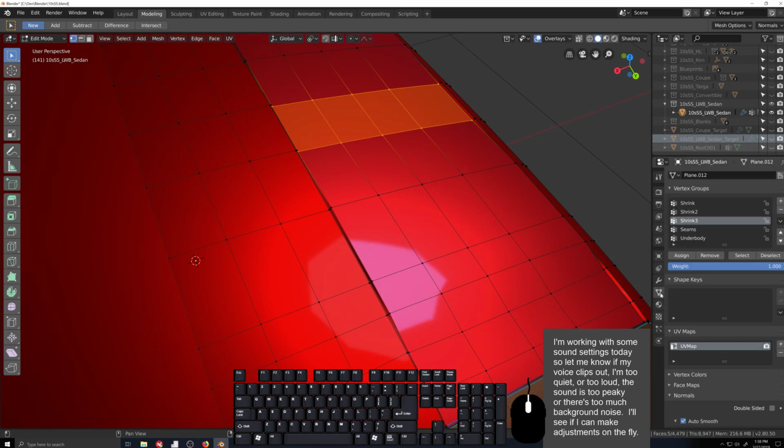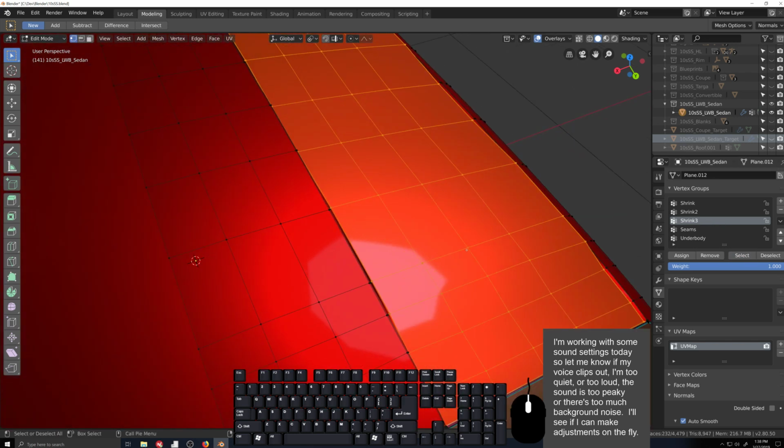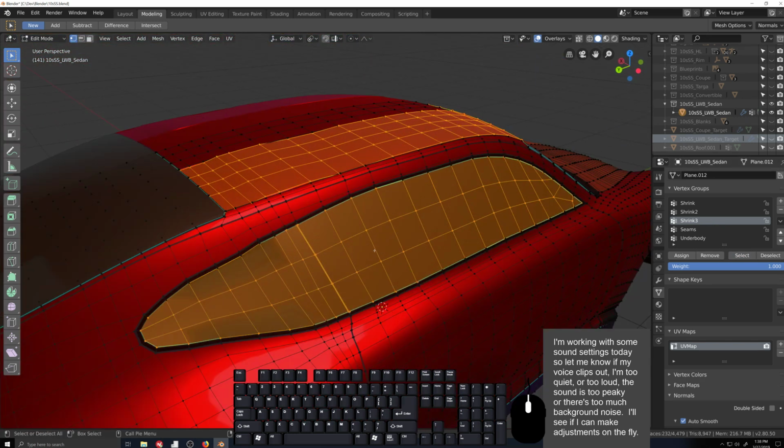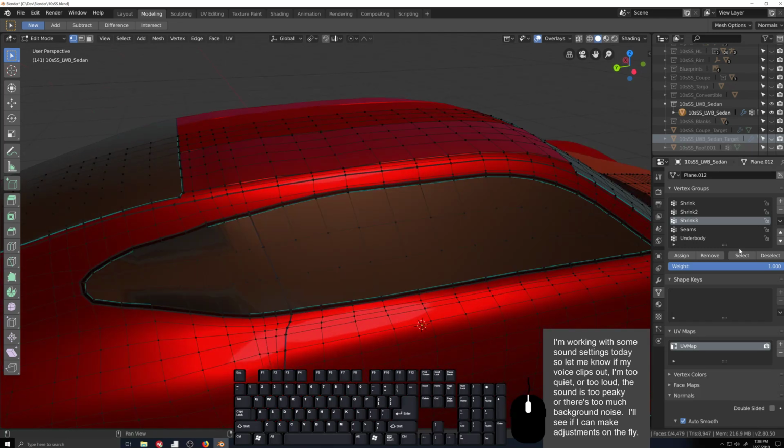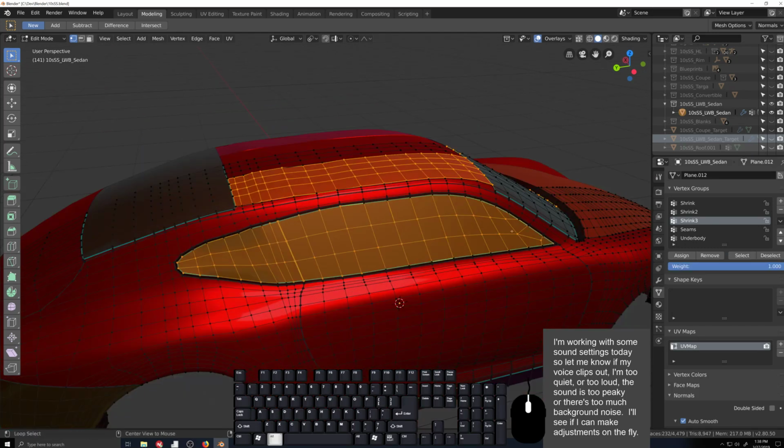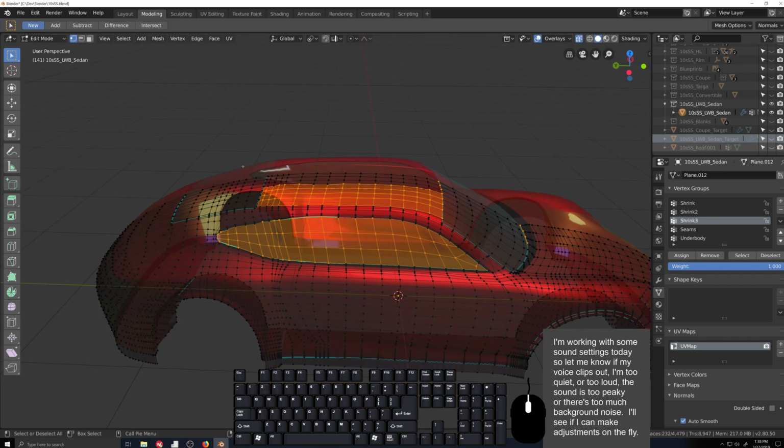Hold on, I should be able to select this. Let me see. If I select shrink 3, yeah, it's all part of the group. Oops, the window's part of shrink 3. That shouldn't be part of shrink 3. Oh, okay, well, I found a little bug there. Let's fix that. A little bug in my own work.